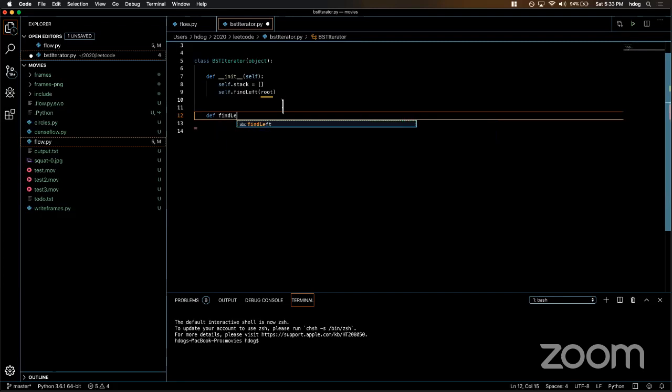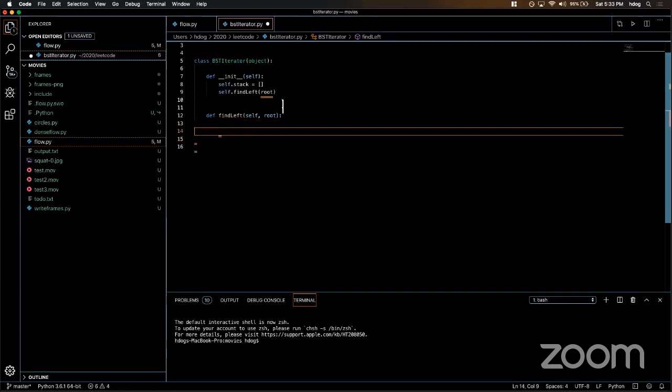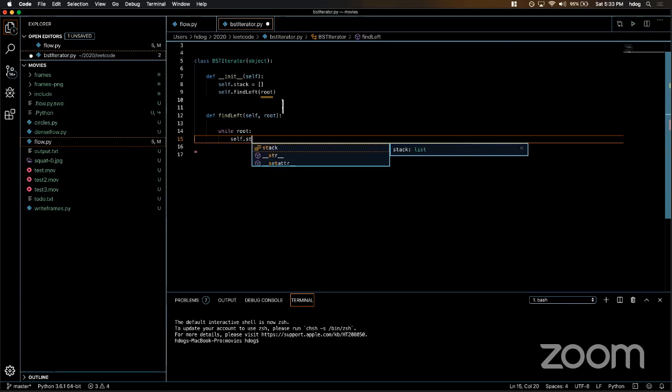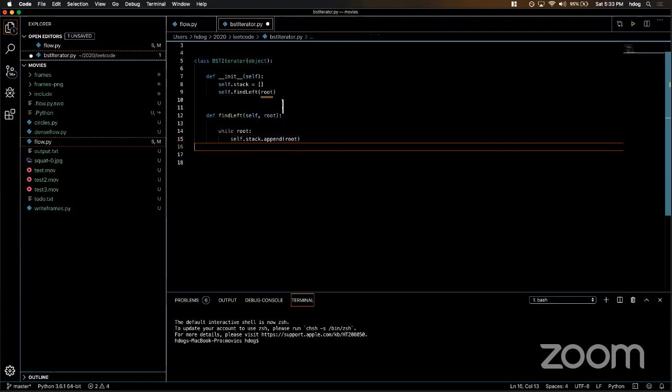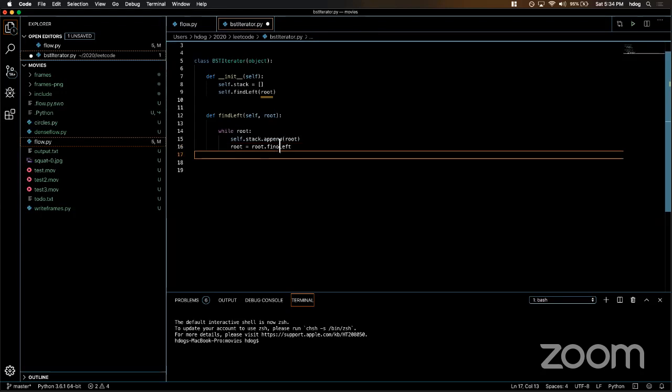bear with me. So I'll be creating a left function where, until the root has a left, I'll be putting that in a stack. It's by default, no.